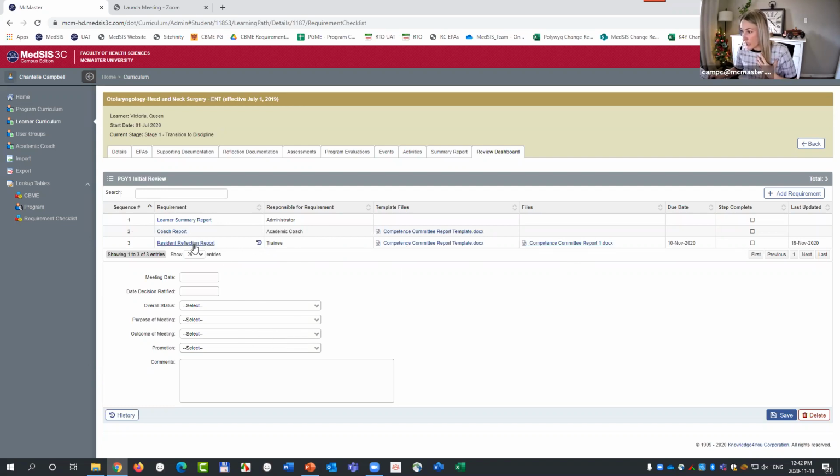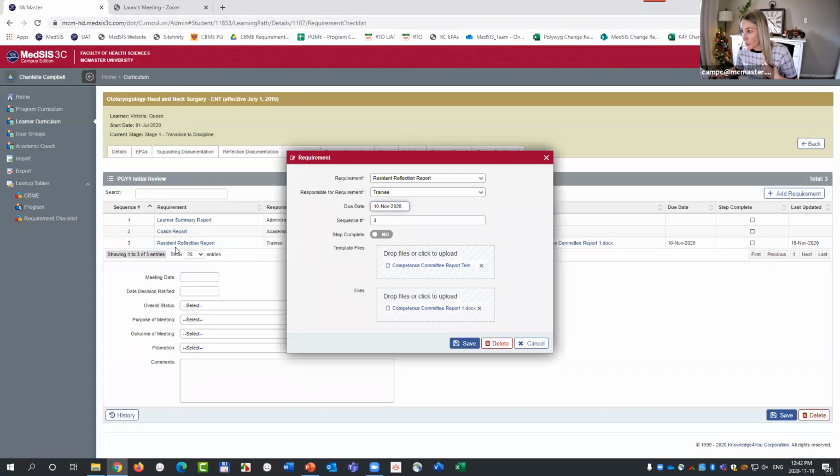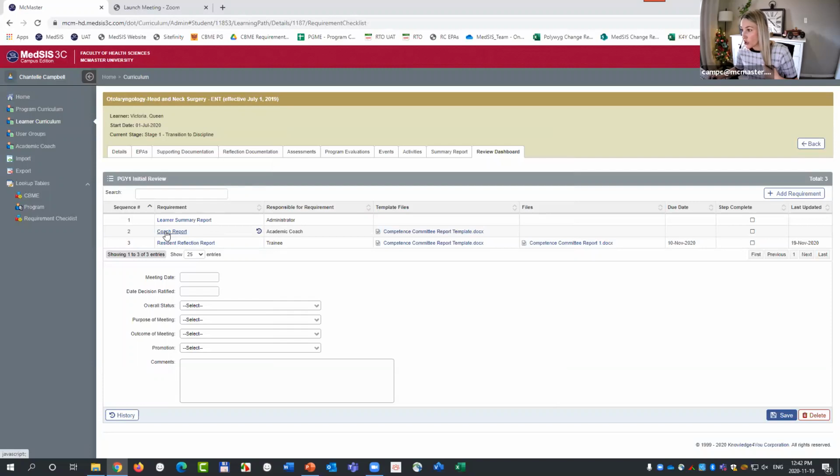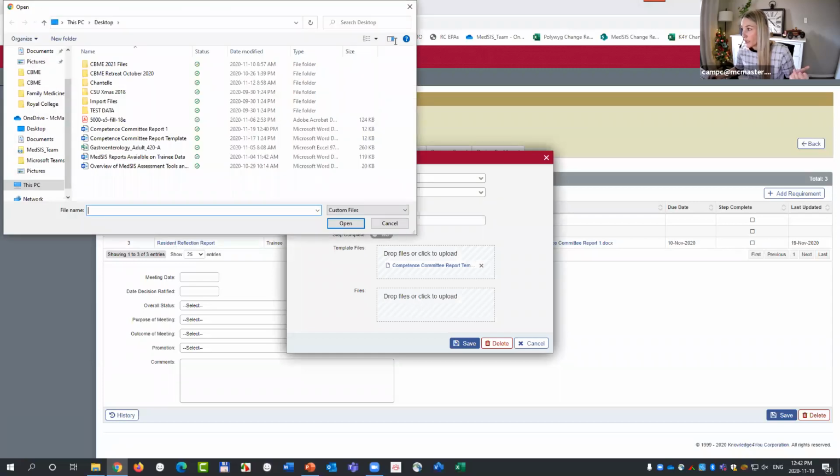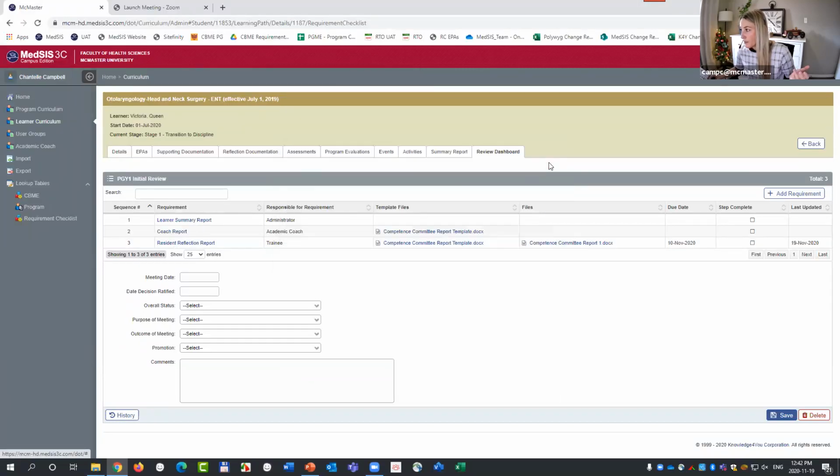So if you're the trainee, you want to take your template, fill it out, and upload the finished one back up, you just click on the requirement and you can drag and drop it in there. And same with the coach. They're going to click on their specific requirement and they're going to drag and drop, or click to upload their completed file. So what you should see at the end of the day is all of these files here, everything should be populated, all of the steps will be complete, and you'll see a history of when things were modified.